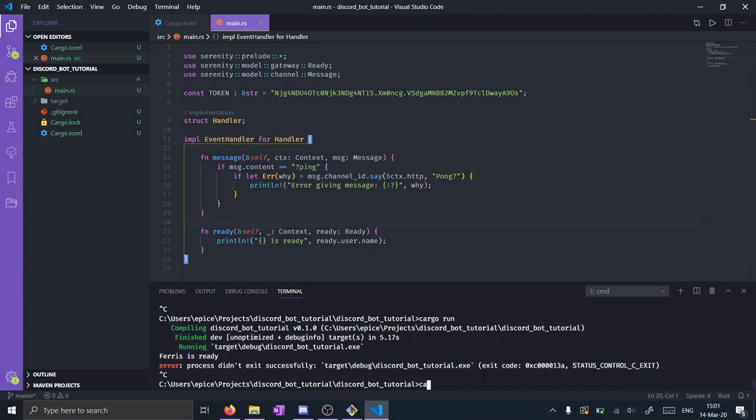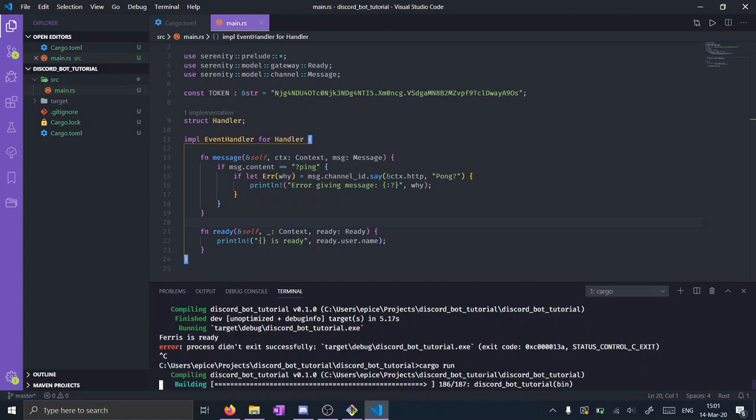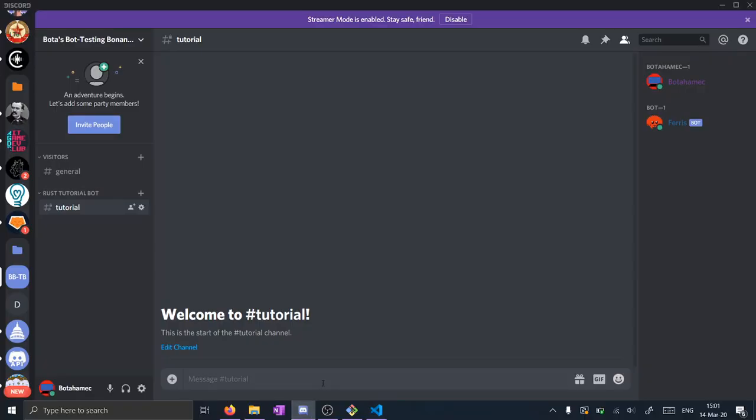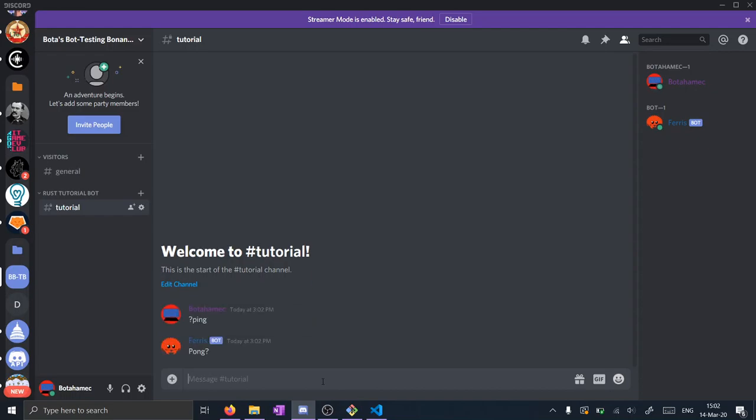Alright, so that's done. Let's cargo run. Ferris is ready. You'll notice how quick that was. In Python, that would take like a full minute or something. So, type ping. Pong.